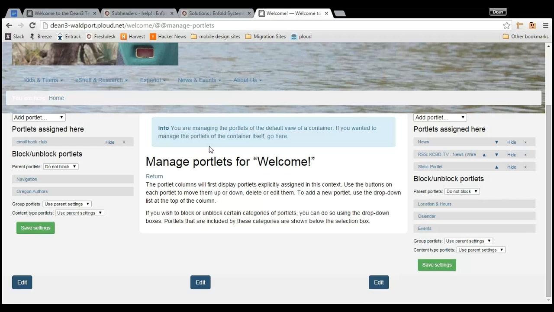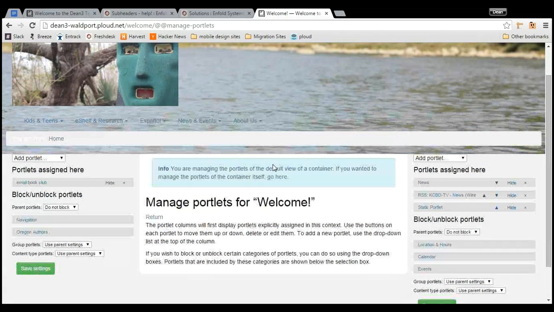And so to change these and change where and how they show up, I'll actually need to go to the place that this page is getting them from. To find that, you can see that there's this info message here in the middle of your page. It says you're managing portlets for the default view of a container. And what that means is for the page that's being used as the front page for your home folder.